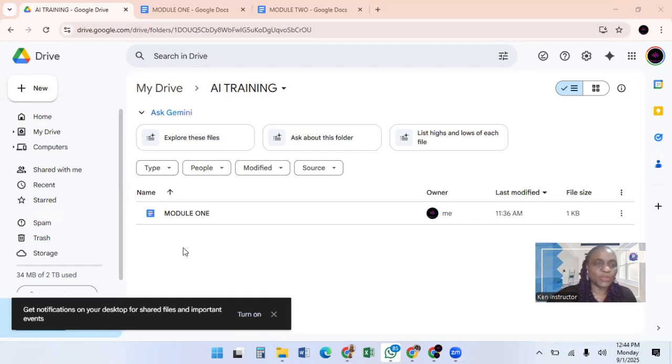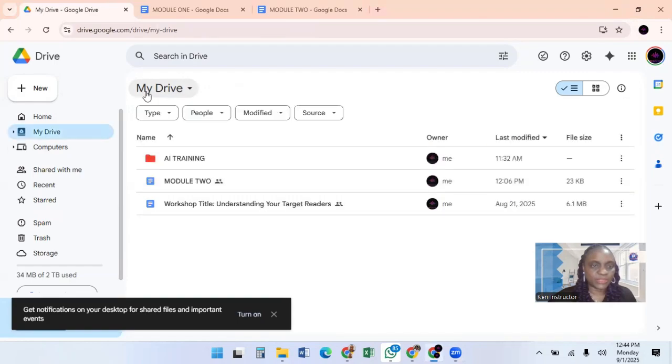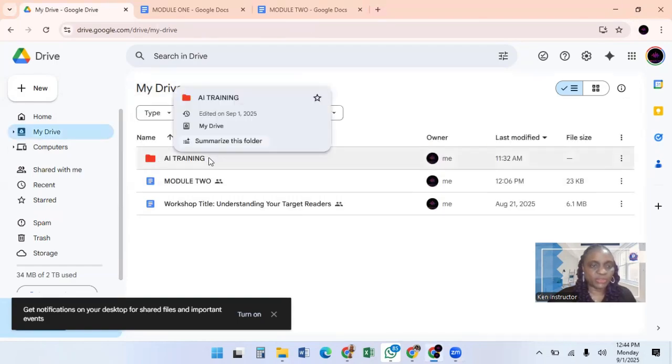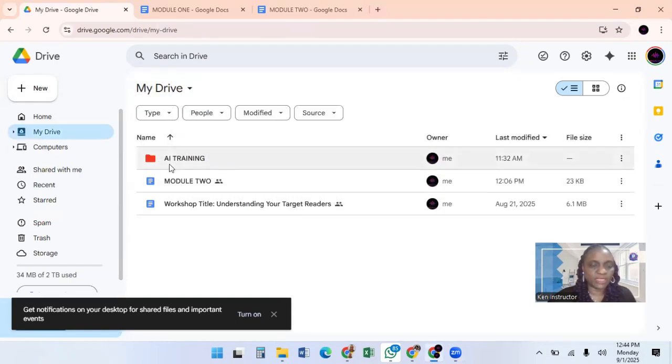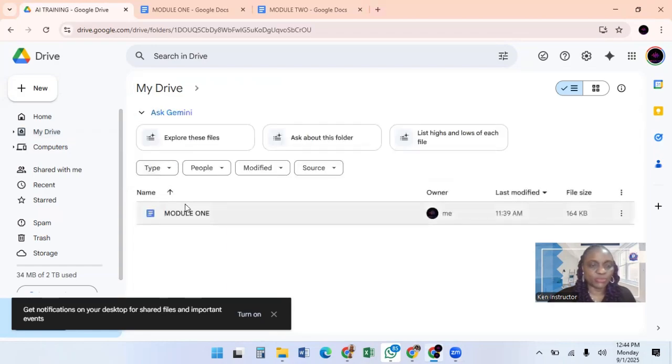So we stopped with the Google Doc. We created, in My Drive, a folder called AI Training. If we go back to the Google Drive, you would see AI Training, which we created. This is our folder, and right inside it, if you double click, you will see the module 1.